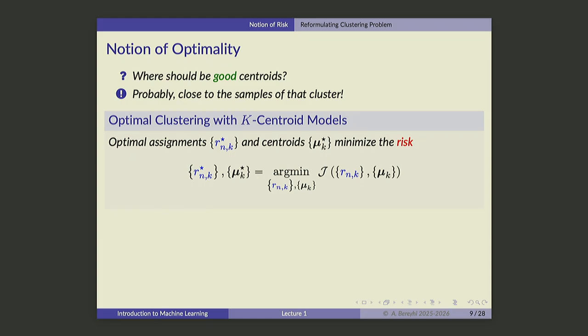Another variable that I can play with is my centroid, mu. And now I want to optimize this. I want to find the choice of R and mu which makes this objective minimum. Then I feel like my clustering is working fine. Questions? No question? Okay, great.